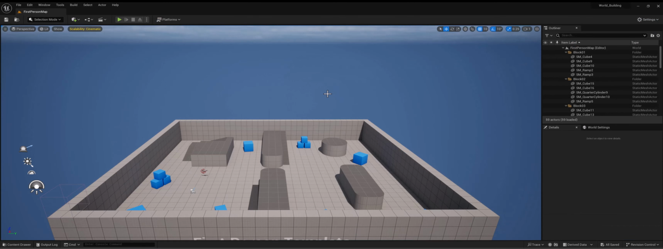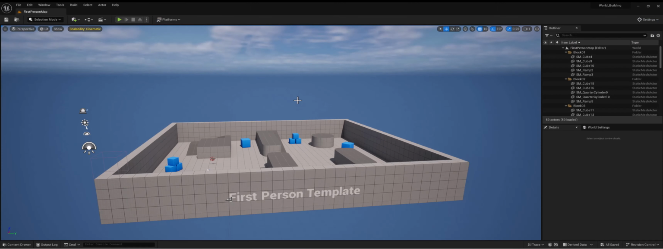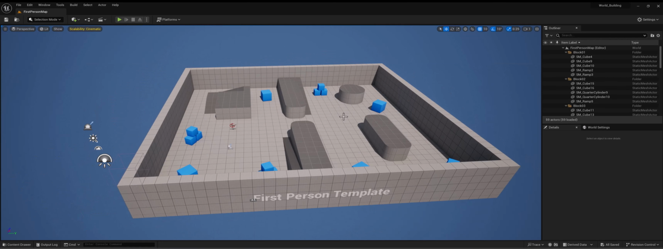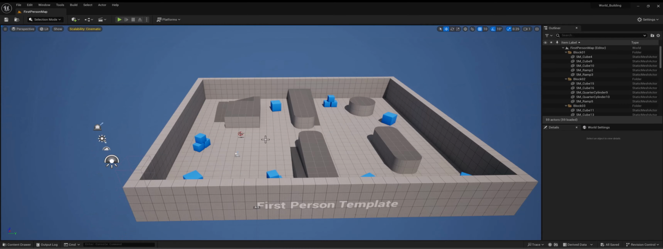All right, so with this said, let's talk a little bit about the interface here. It probably took you quite a while to get this up and running. It took me quite a while. So just a couple things. This is our main interface where we can move around.